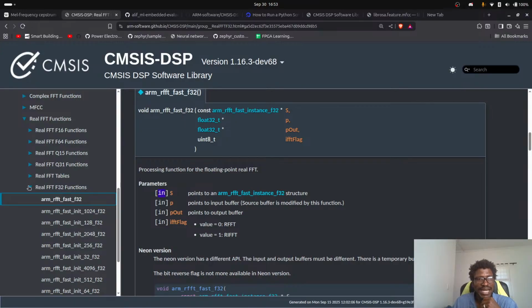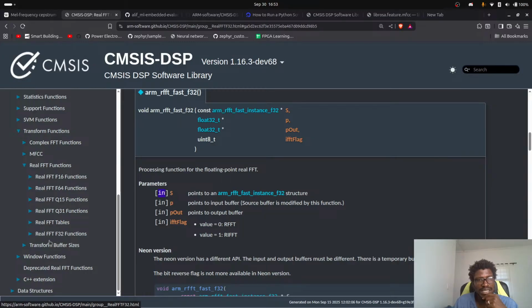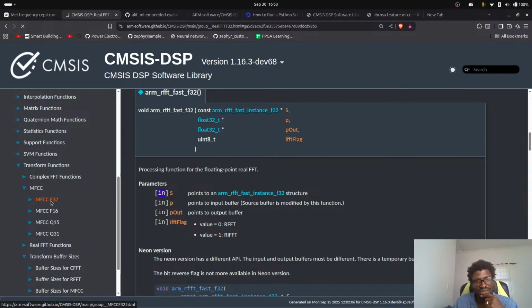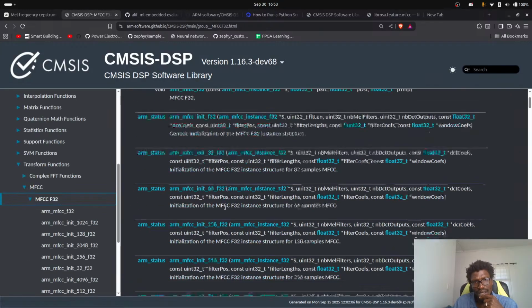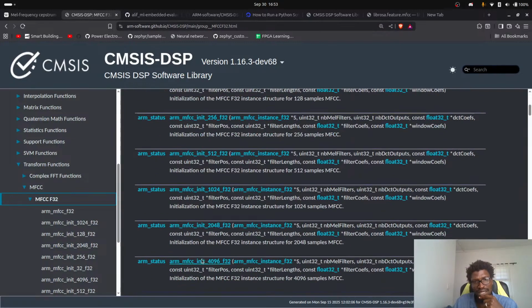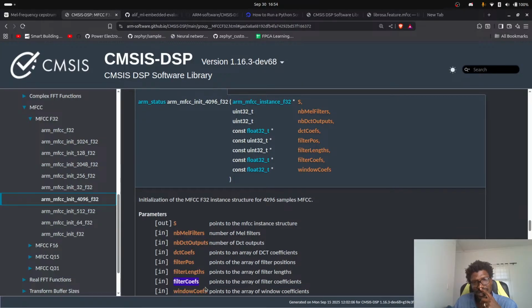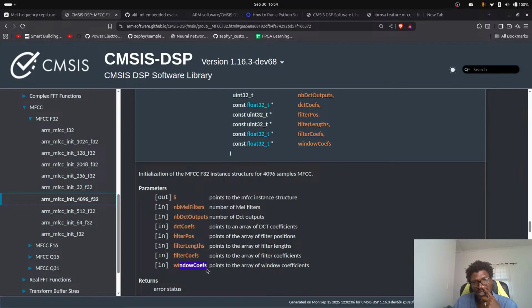And why is there an out on the other side? What is it? It does mean something. So, and then in MFCC F32, we can look at any one of them, but let's look at this. This is init. So this returns this, but you need to pass in that.